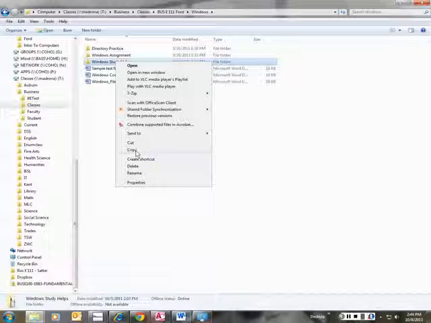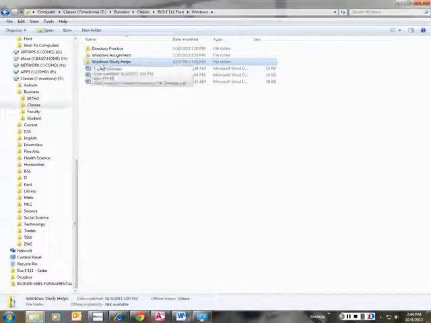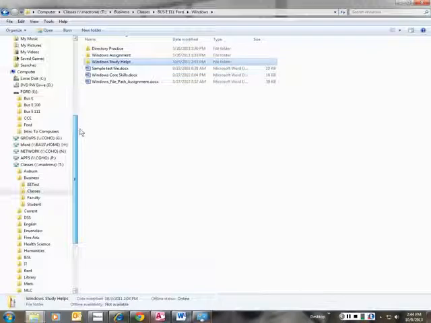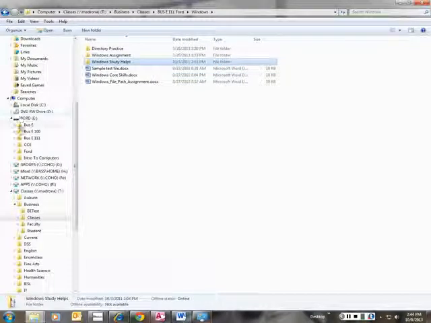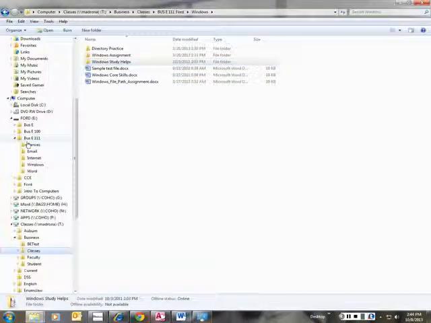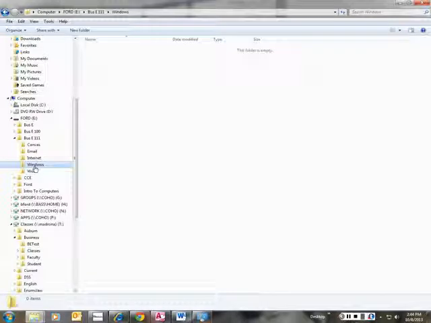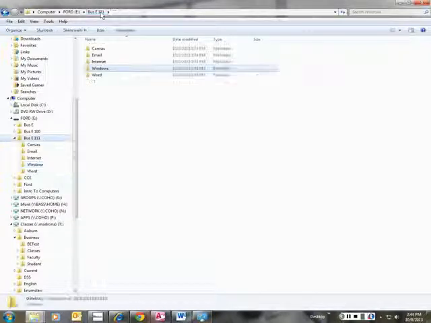So I'm going to click on copy. Once I copy, I need to navigate back to my flash drive. There's multiple ways to do this. One of the ways to do it is just again through the navigation pane. And there we go. Now I'm inside my Windows folder. See, BizE111 Windows.